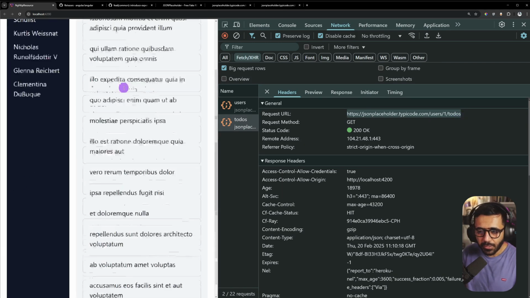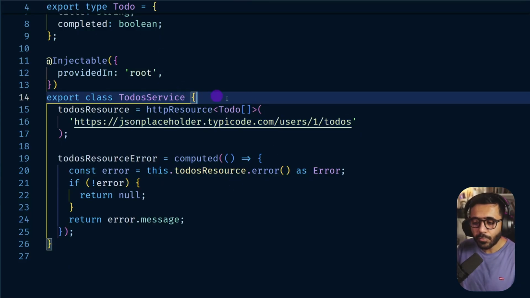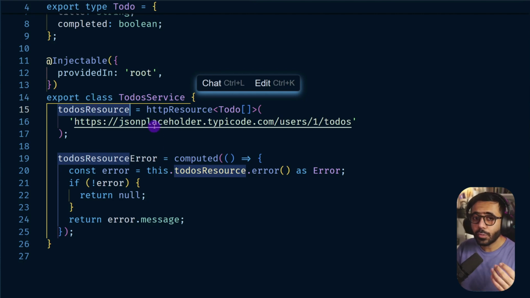Actually, we can see all the to-dos right here, but we don't really want to do this. We want to bring the to-dos of a particular user. So for that, we can actually make this a bit more reactive. And for this, inside the to-do service, we are going to create a signal on the basis of which the to-dos resource would react and would re-trigger the request.